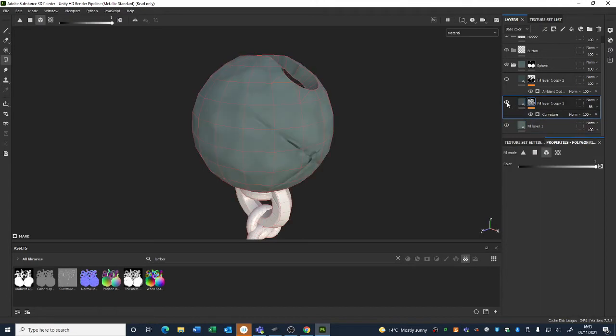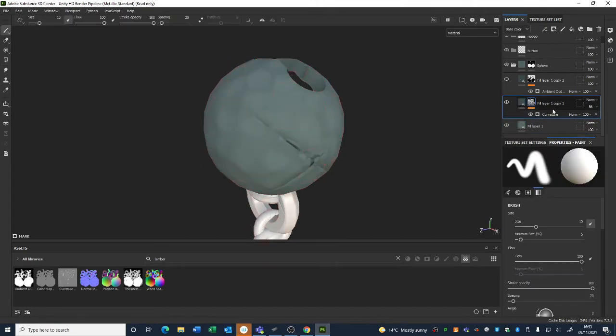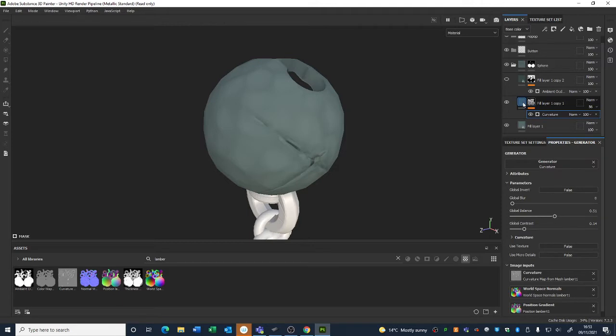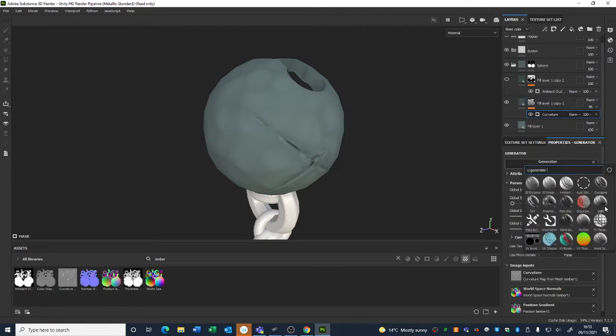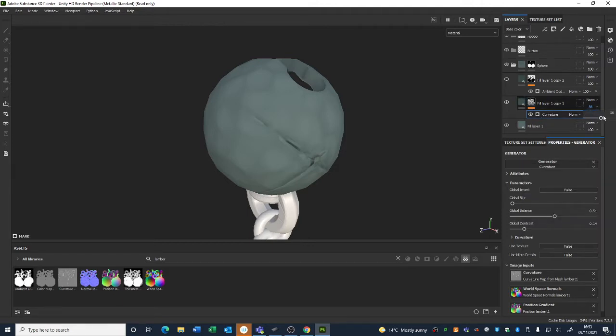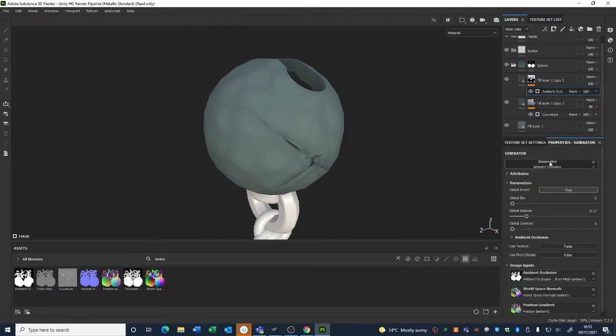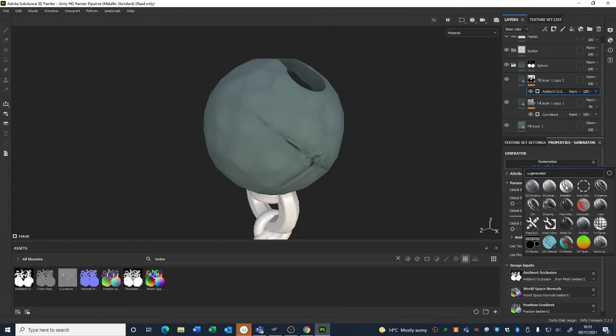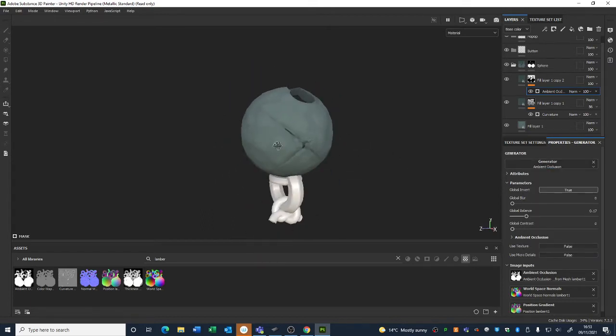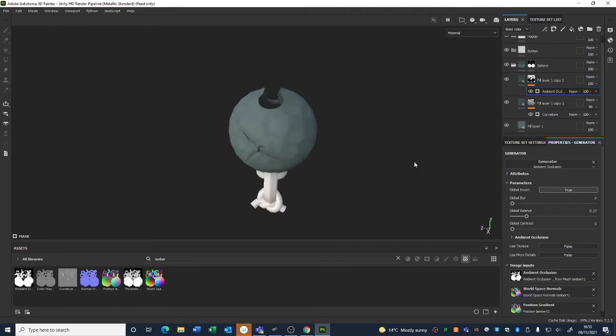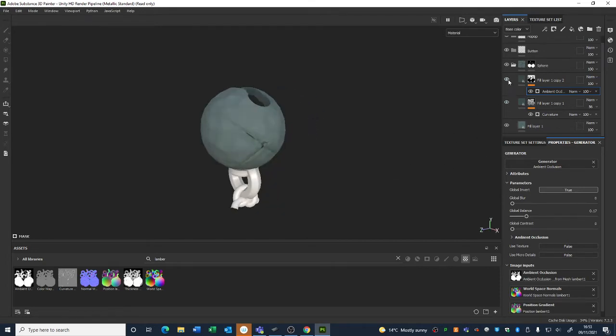Then I added another slightly darker color, as I've shown you before, and added a generator to that color, choosing the curvature, and then making it slightly lower value so that it's very subtle. On top of that, we added another even darker color and the exact same process, except instead of curvature, we used ambient occlusion. And this is giving us a nicely colored base that was better than the simple default color that we had before.